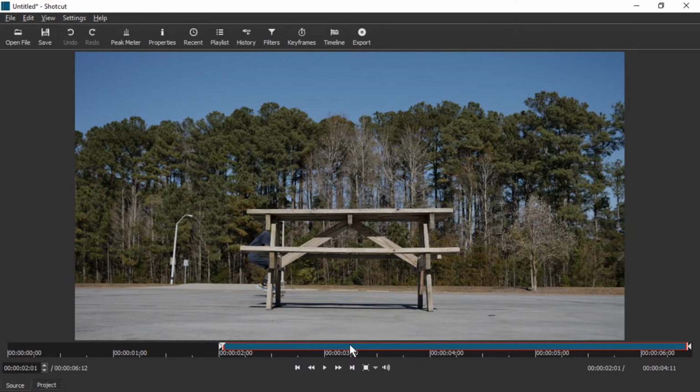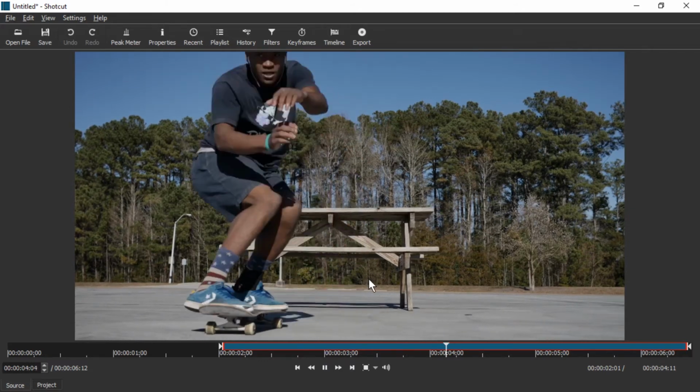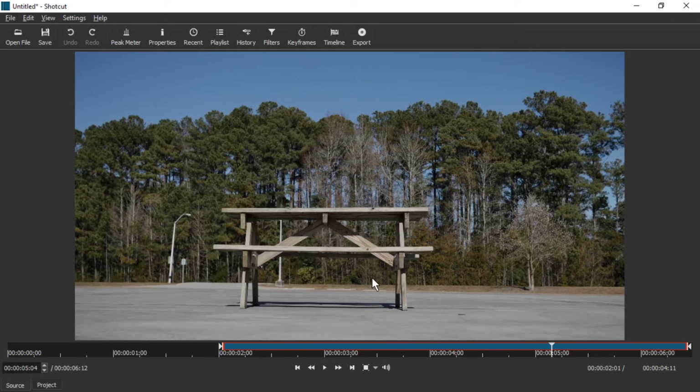And then we can go and find the out point. Yeah, I think this is good. So we're going to hit O on the keyboard. O for out. And all right.